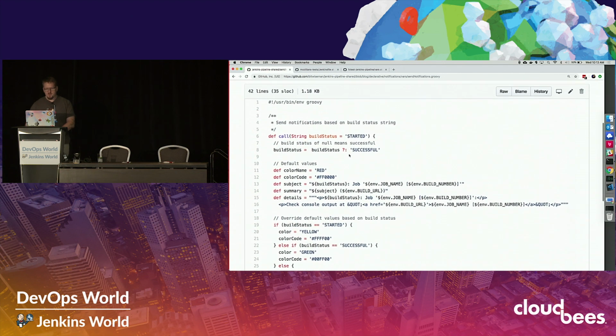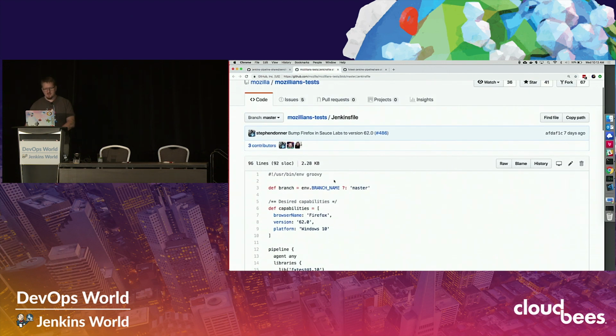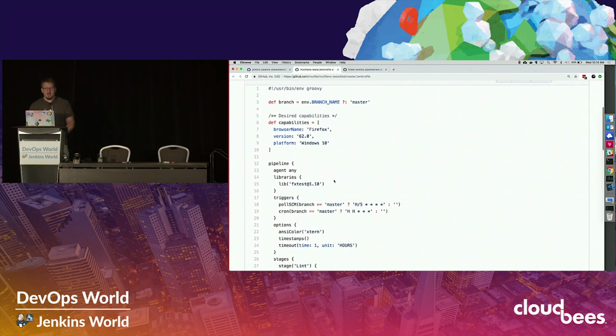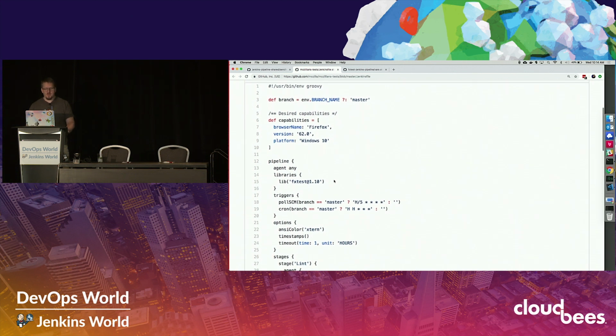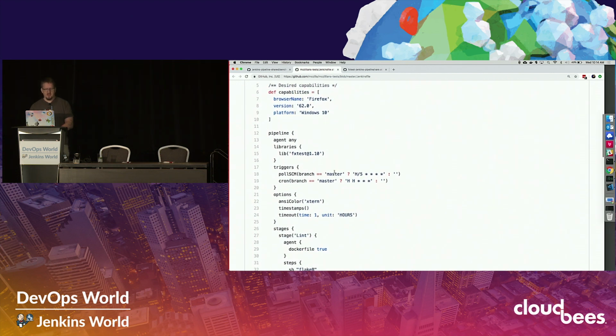So that's one example. Let's look at a real-world example. This is the Mozillian tests. They use declarative pipeline with a shared library. So this one has a little bit of Groovy at the top, just declaring a couple of variables that they need, and then goes right into, again, a pretty sensible shared library. I haven't actually looked at this in several months, so they've changed things around, but again, I'm looking at this relatively concise pipeline.